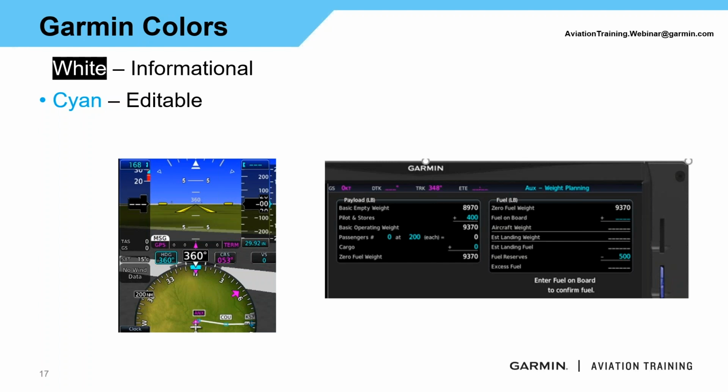The very early G1000s did not comply with those colors. We were still figuring out the branding and how we wanted to do it from a human factors standpoint. And so very early versions might not have that. So if you have a really old version of G1000 software, you might see some differences.